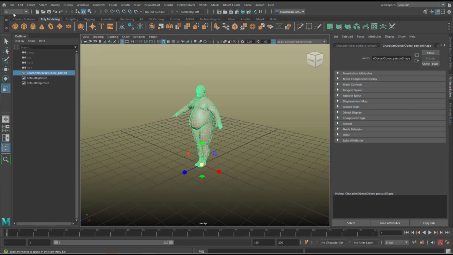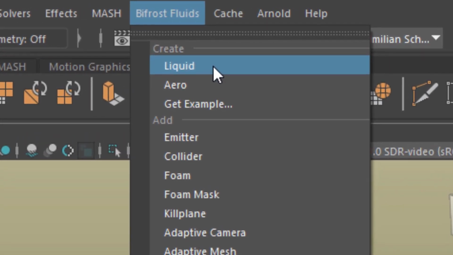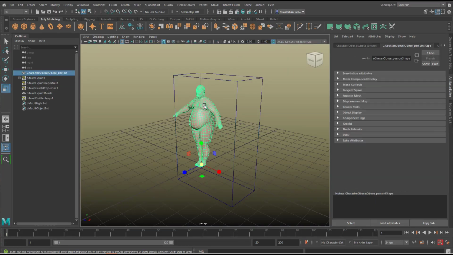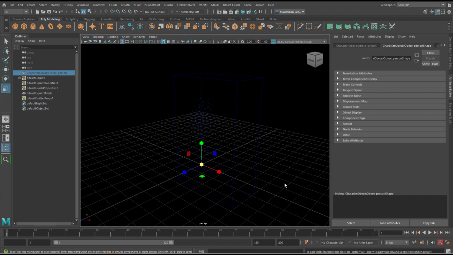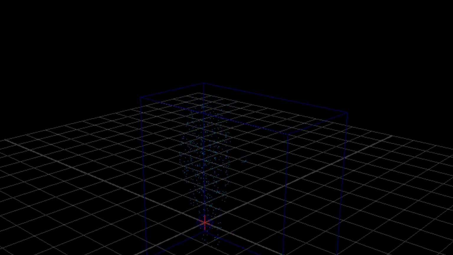Okay, we go to FX here in the basic menu, which shows different menu entries depending on what you have. Under FX, you see the Bifrost Fluids, and we create a liquid from the selected object. Now we select the character, the mesh, and hide it with the key H. And when we run the simulation now, we don't really see much. Let me toggle the screen black like this. Here you see him more or less, and then he falls down.